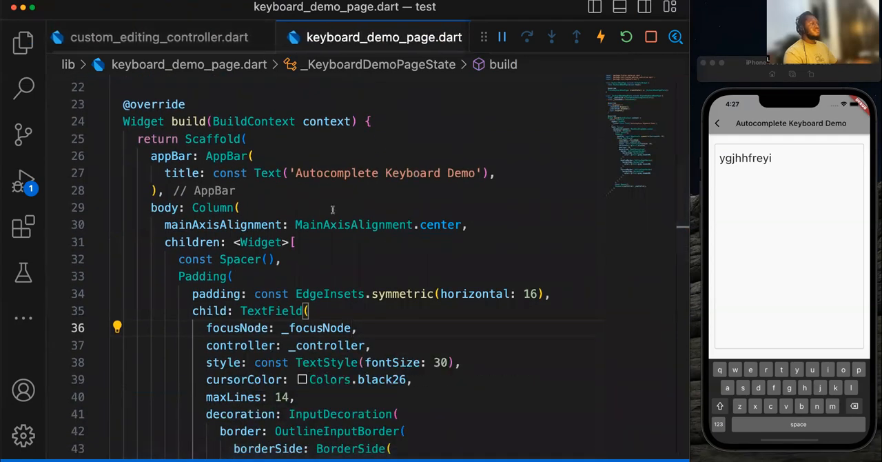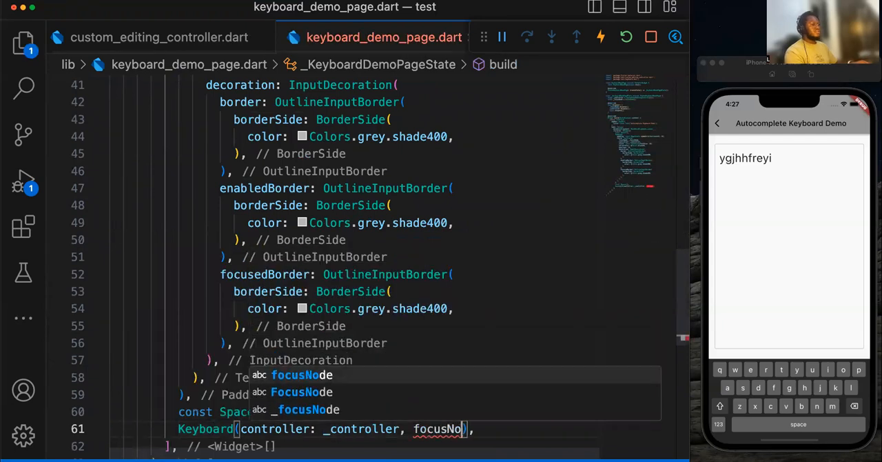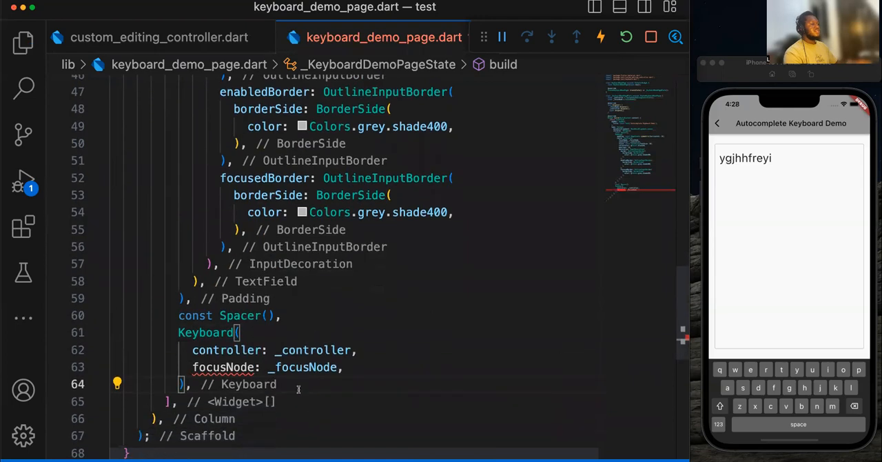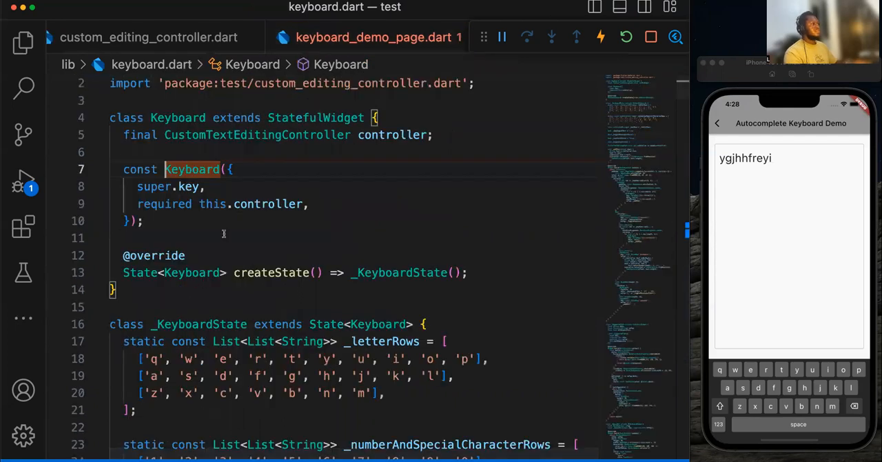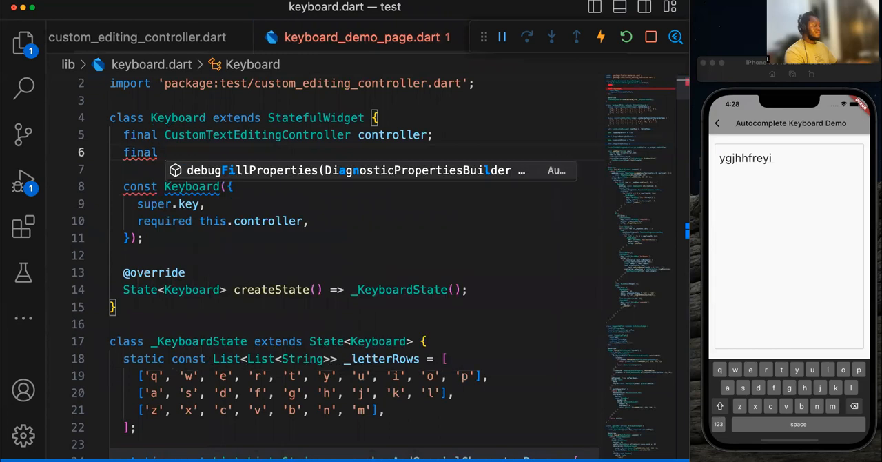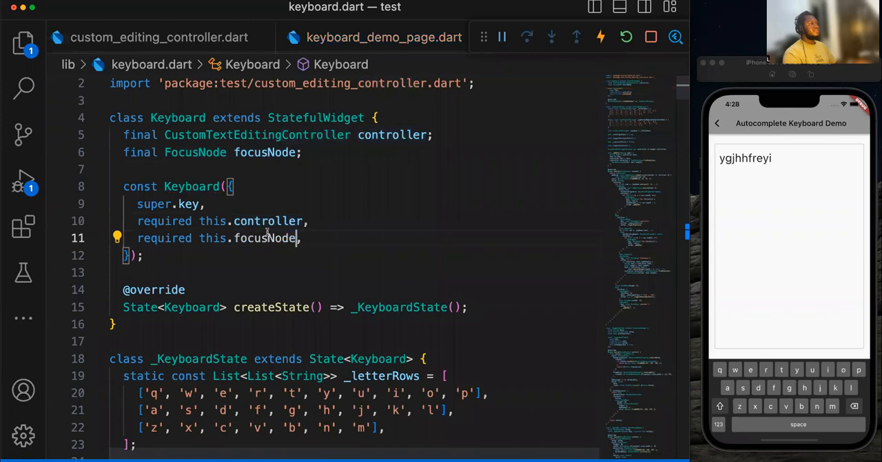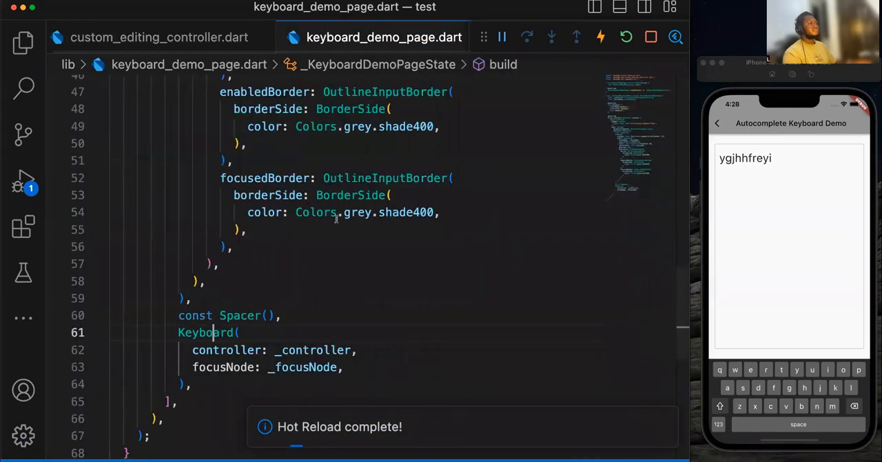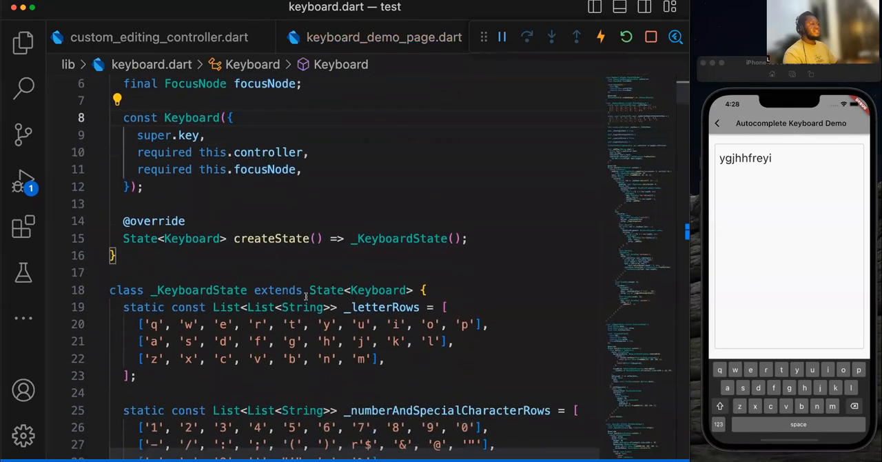So the keyboard widget needs to be modified to take in a focus node. It will complain for now, but we will make that correction. So we specify another constructor parameter that we need to pass to the keyboard. And we no longer have that red squiggly line.